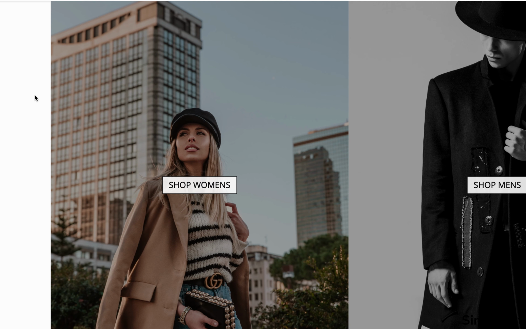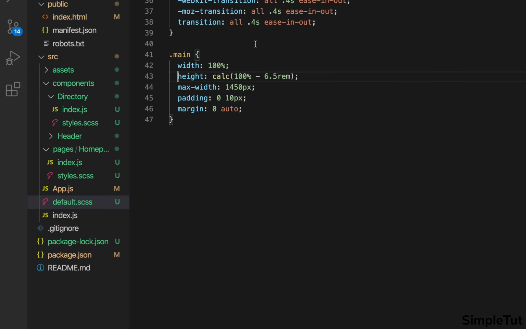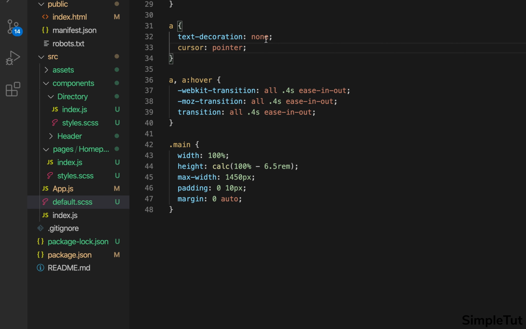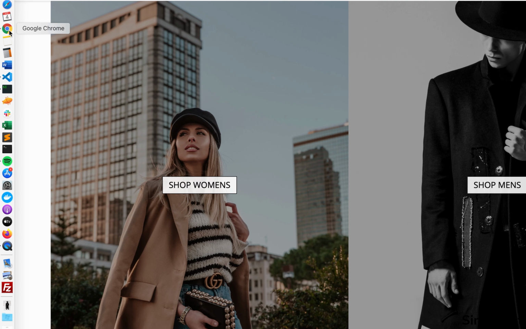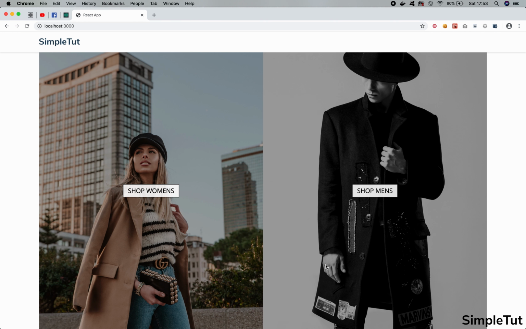And I also want to make sure that the links, I'm going to come back over to default CSS again, and I'm going to target these links, and I'm just going to set the cursor to pointer. That's important. Cool. So let's come back again to our browser, and you can see this looks good. Okay, so that's our directory component, and that brings us to the end of this video tutorial.